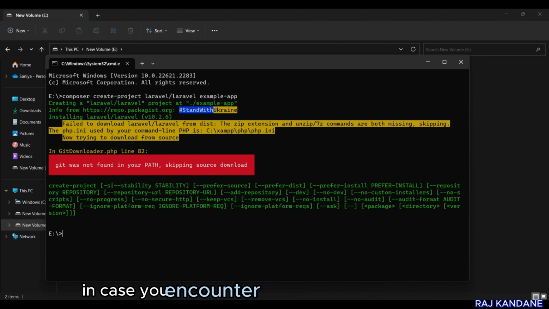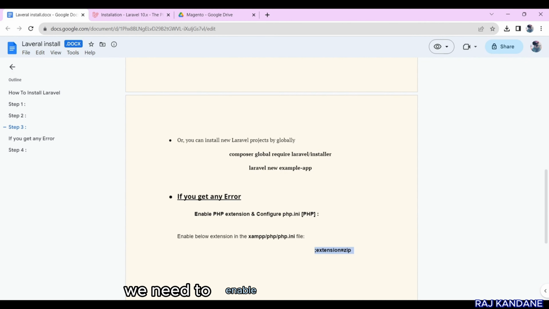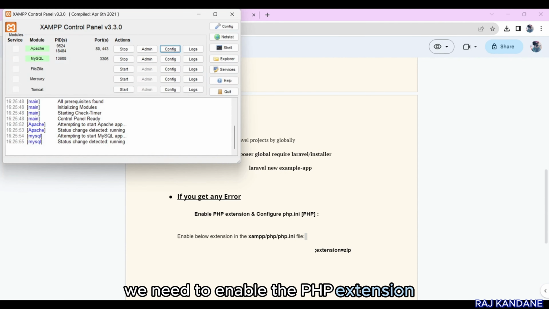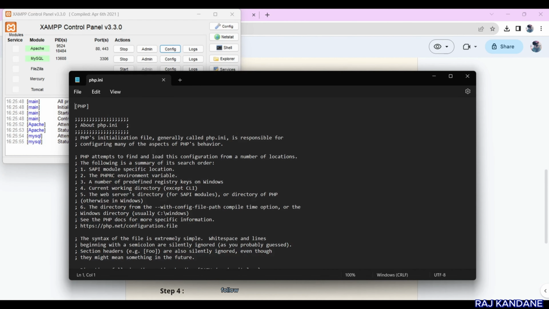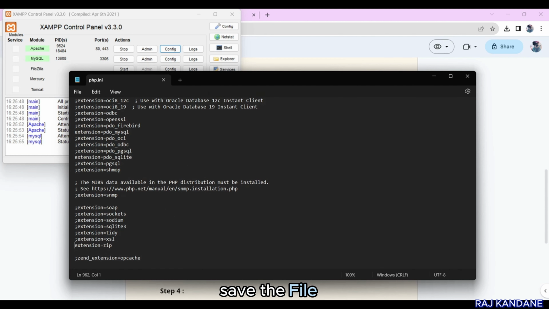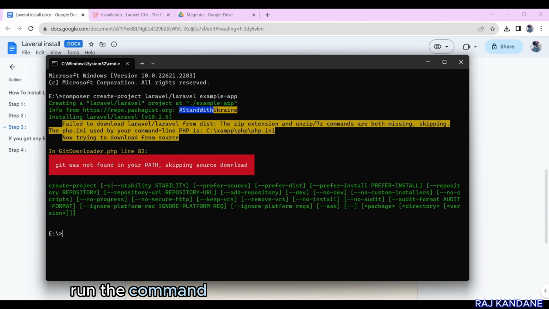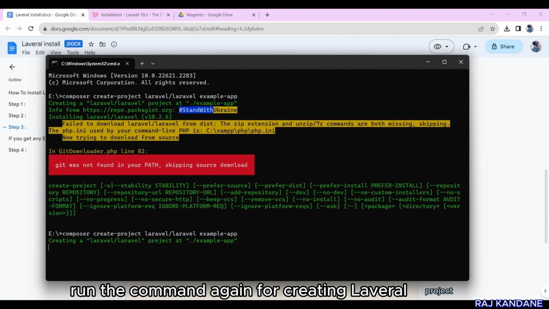In case you encounter this error, follow the video. We need to enable the PHP extension. Follow the video and remove the semicolon before the extension zip. Save the file. Restart the XAMPP servers. Run the command again for creating the Laravel project.